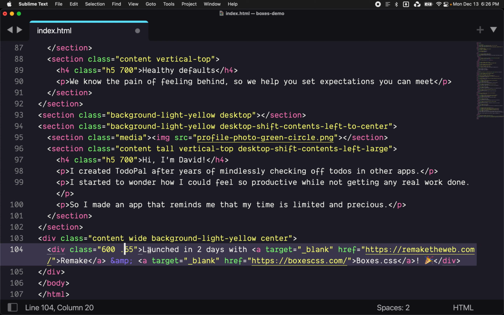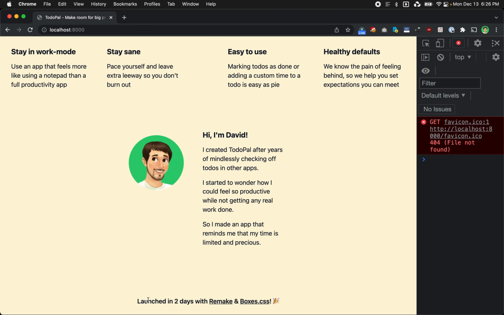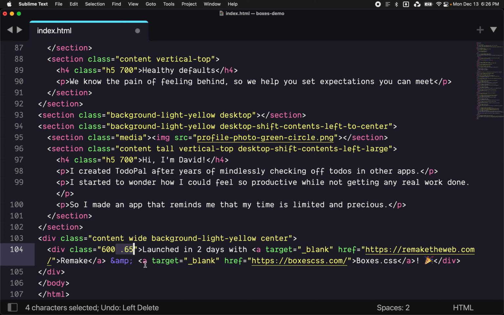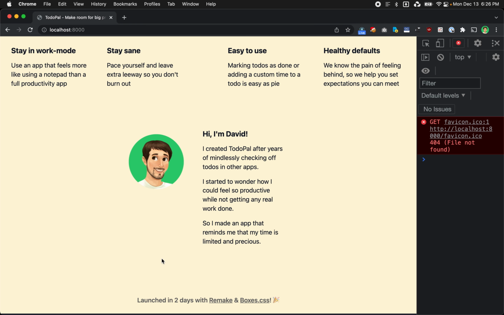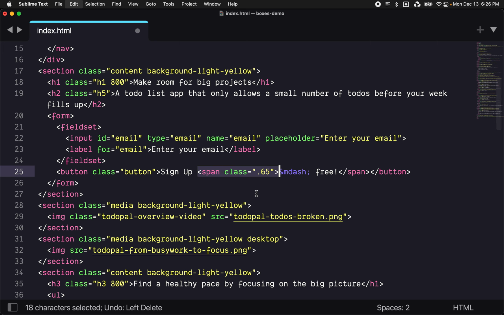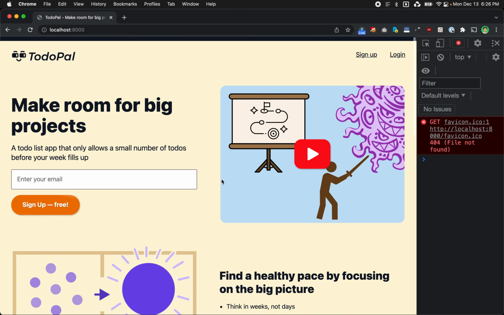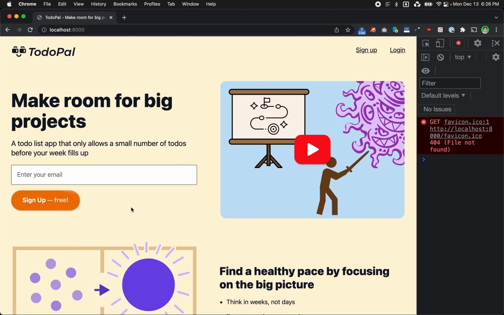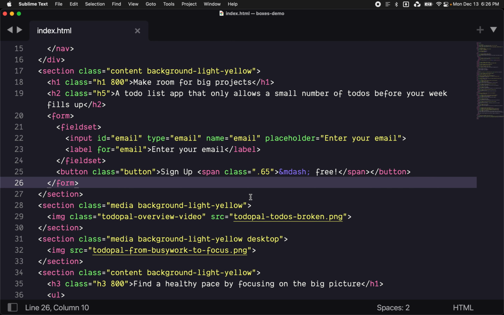Then we're going to add an opacity class in here. So the footer is a little bit dark. So we're going to just lighten that up with a 0.65. And we have opacity classes from 0.5 all the way up to 0.9. And we're going to also add that to a span around our free label here. And that's going to lighten up that free text inside the sign up button and just make that look a little bit nicer. And you can use 0.5, 0.55, 0.6, 0.65, etc., all the way up to 0.9 for that.